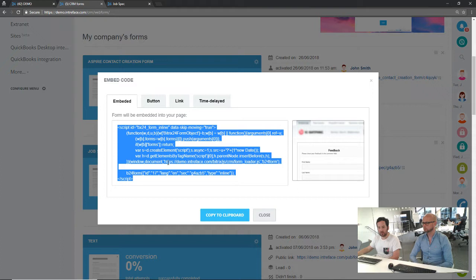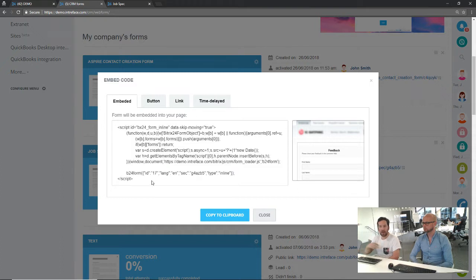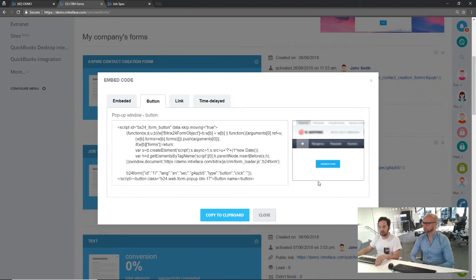So you need to copy this script and then paste it into your page on your website. What that will do is it will give you a form. Now there are alternatives, so if you wanted a button instead, you can click on the button and it pops up. You can have a text link, so you click on the text link and it pops up.